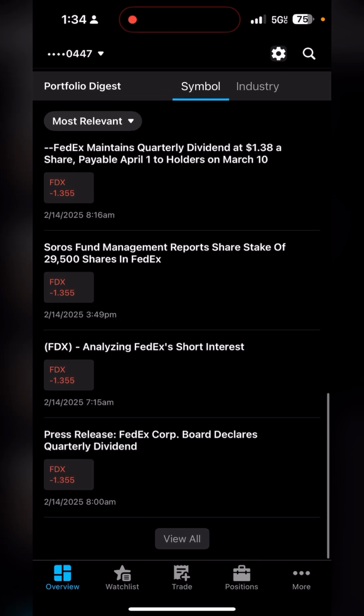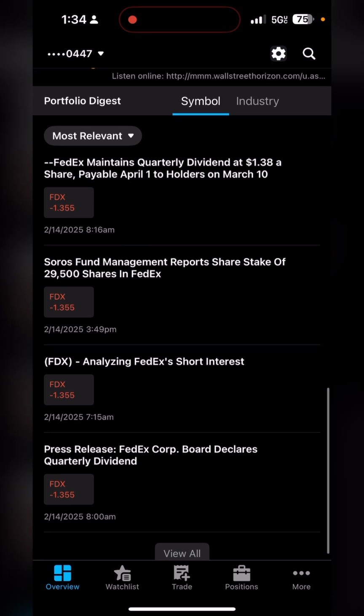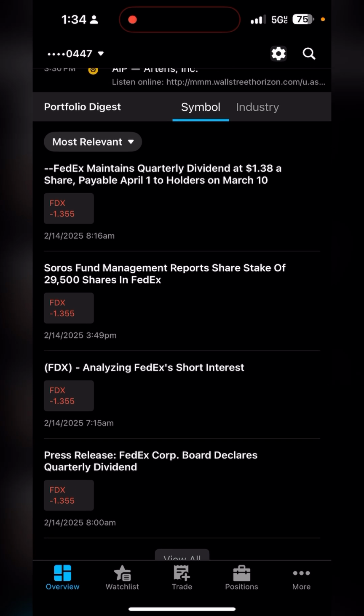It talks about more individual stocks, like specifically right here in the portfolio digest, whatever stocks you're holding when you're trading, it will show news events for that specific stock. So since I'm in FedEx right now, all you see is FedEx stuff right here, right? So that's the same for whatever you're trading.